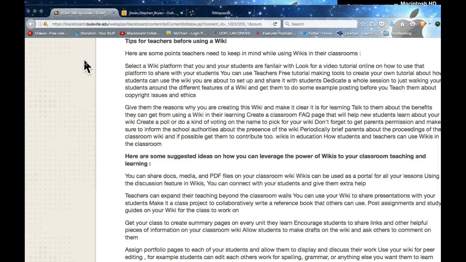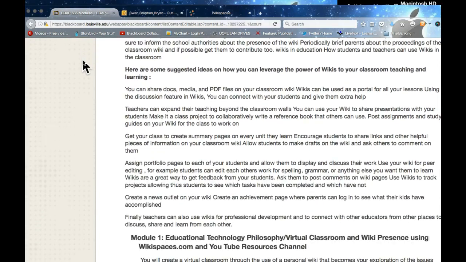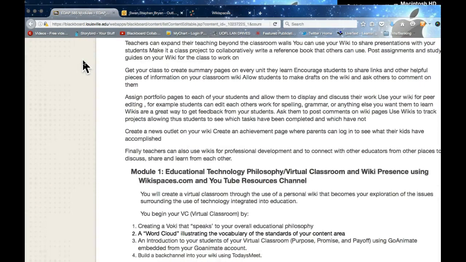I have seen wikis used by teachers for their students. It's much simpler to use than, say, Schoology. You can put anything on it. The other way I've seen wikis used is teachers will set them up for parents to see what's going on in the class.